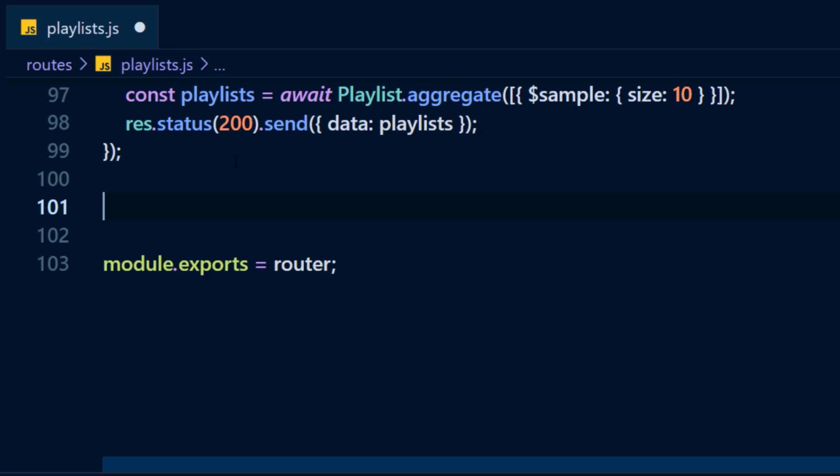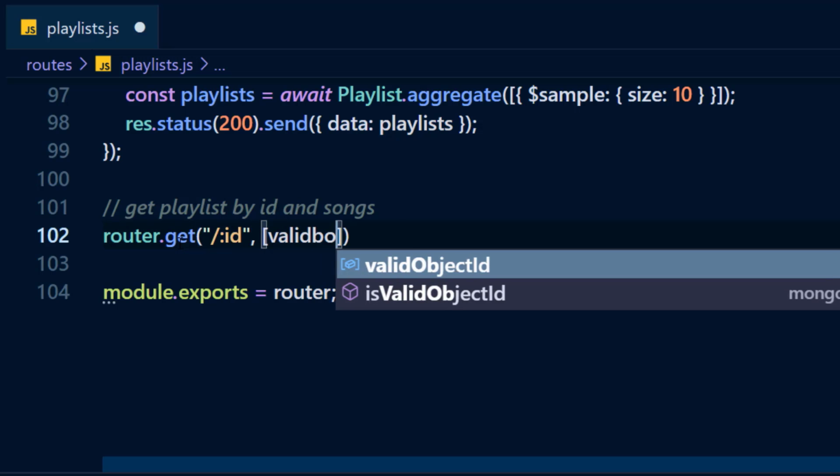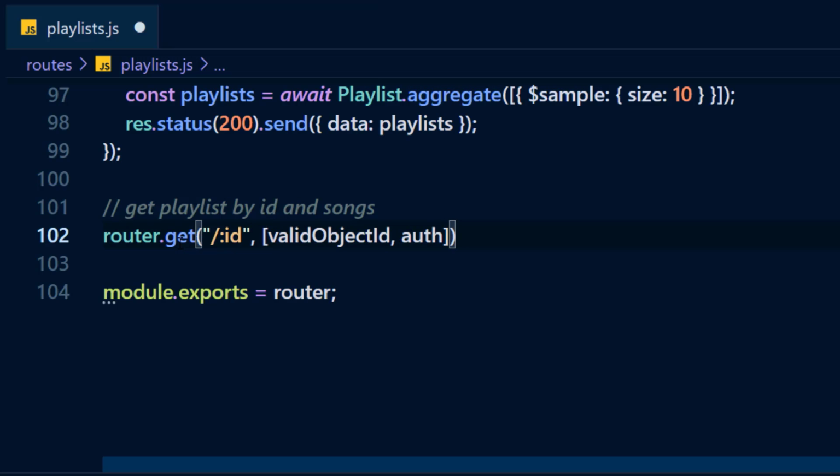Let's add a comment here. Get playlist by id, and we can also send songs. router.get, and the params will be the playlist id, and we're going to add the valid object id and auth middleware in an async function.